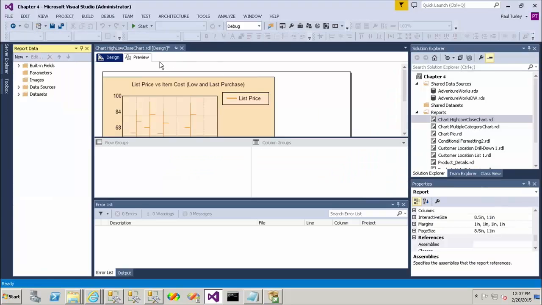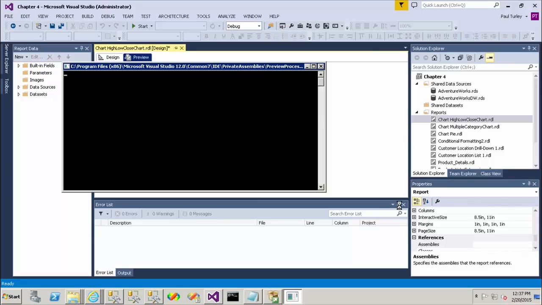So we go and touch that report. Let's go ahead and run it just to demonstrate that the upgrade works.